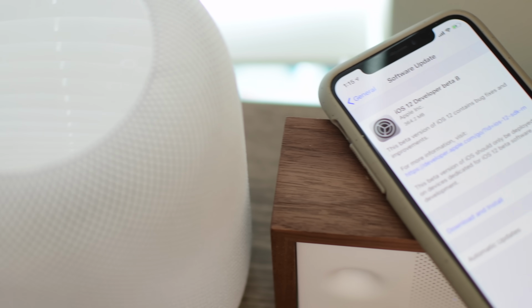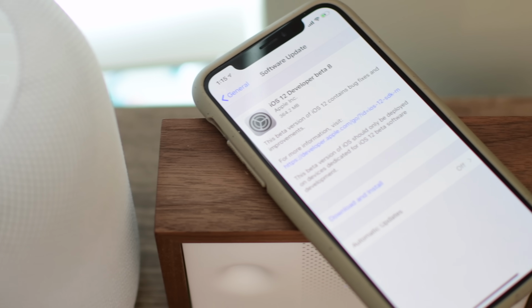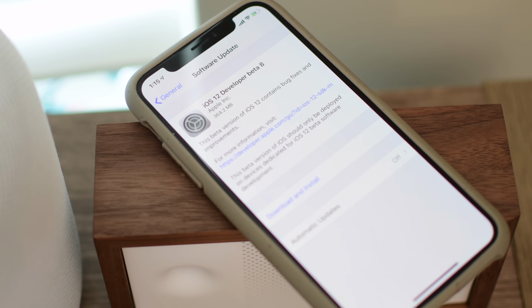It is that time again, everyone. Time for the latest iOS 12 beta. And this time we've got a 2 for 1 for you, iOS 12 beta 7 and beta 8.